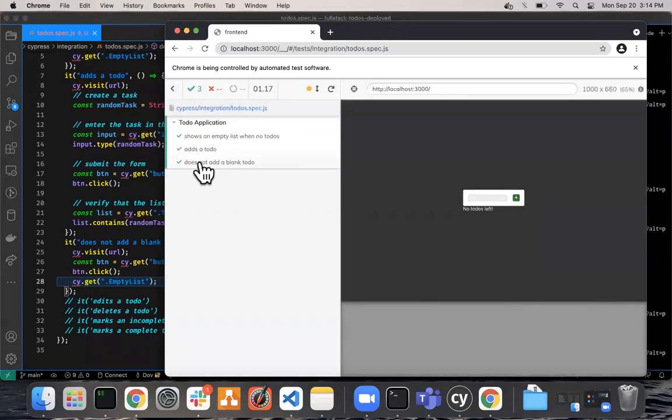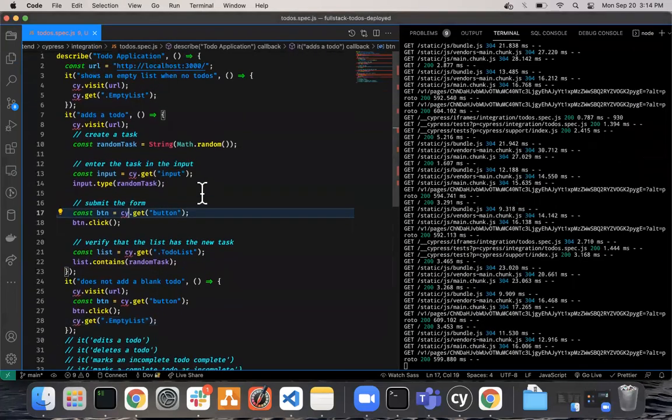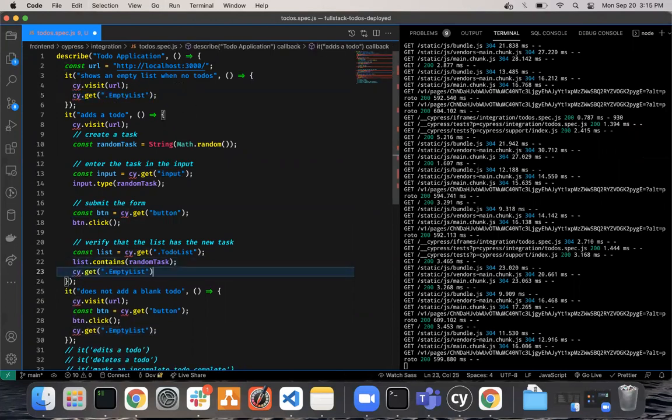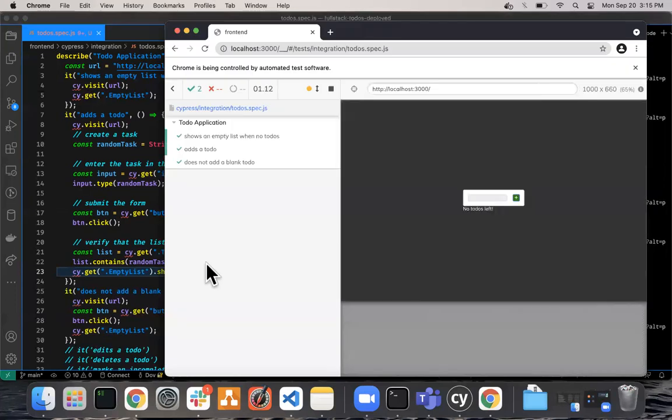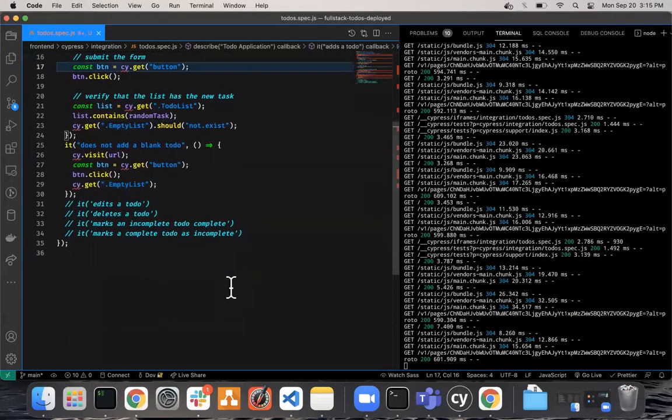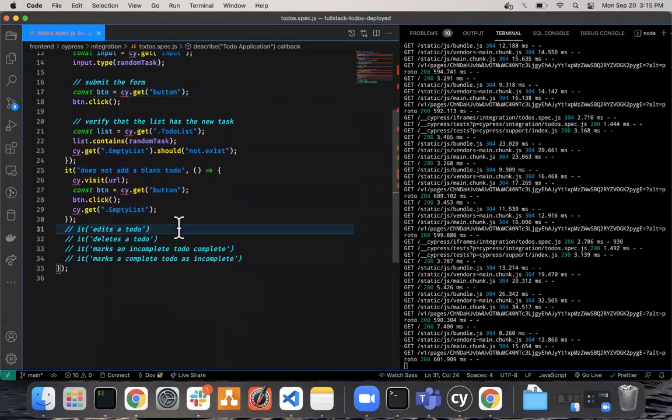And this ran quickly enough that it didn't go. And actually, that's another test we can run here, is we can make sure that when we add it to do this, there is no empty list there. So here I could do this. We could say dot should not exist. Okay, so that still works. That's good.